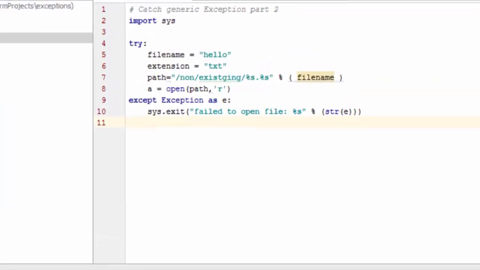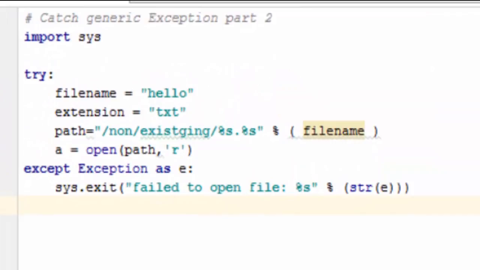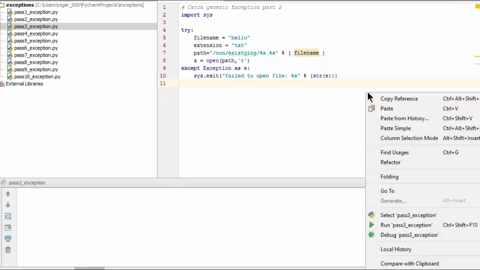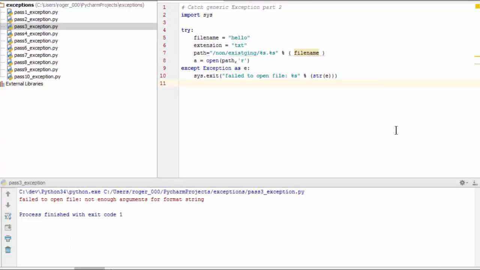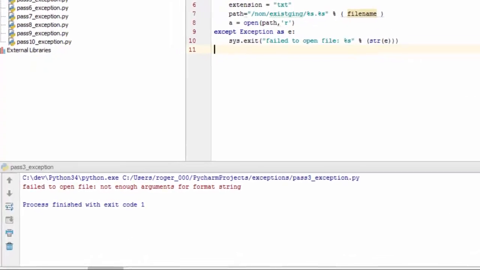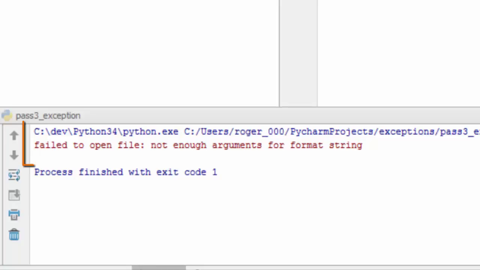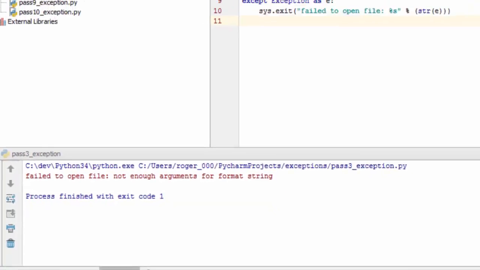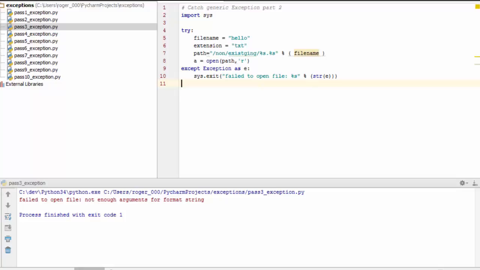Now let's try a different program. This time it produces a programming error. The statement is missing a second value for the string parameter. Let's run it and see what happens. This time the message isn't any more helpful than it was previously. It doesn't help the user, nor does it help the programmer. For programming errors, we actually want to see a traceback. As a result, this doesn't help anyone.